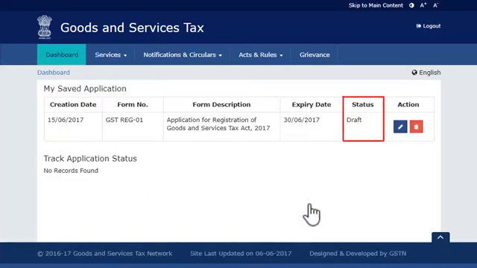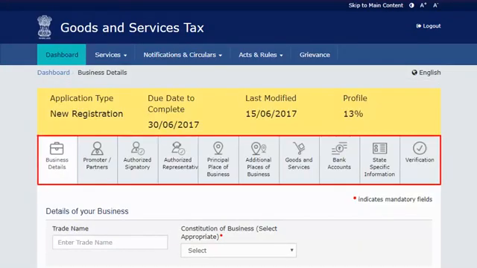Notice the status of the registration application shows as Draft. Go ahead and click the Edit icon. Part B has 10 sections, with each section containing multiple fields that need to be filled up. Make sure to fill out all the mandatory fields, otherwise you will not be able to complete Part B. You get 15 days to fill and submit this application.